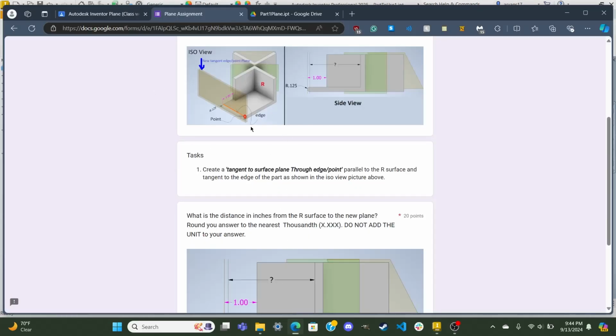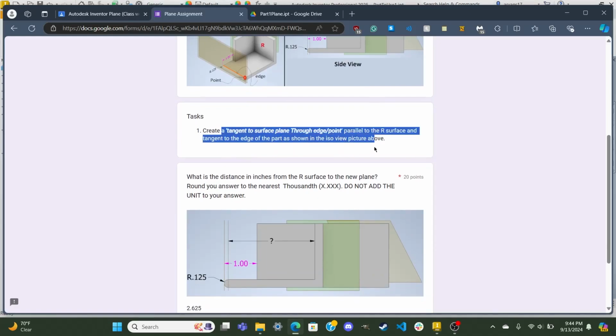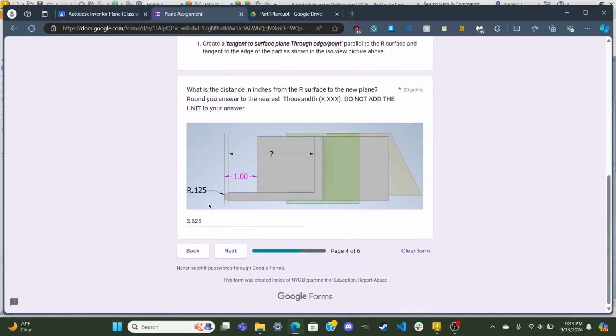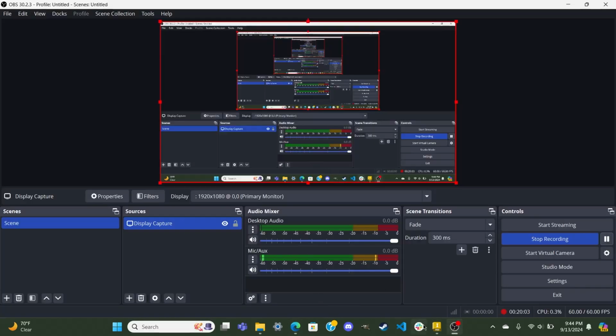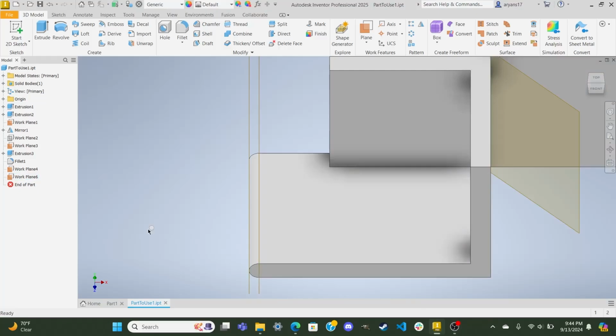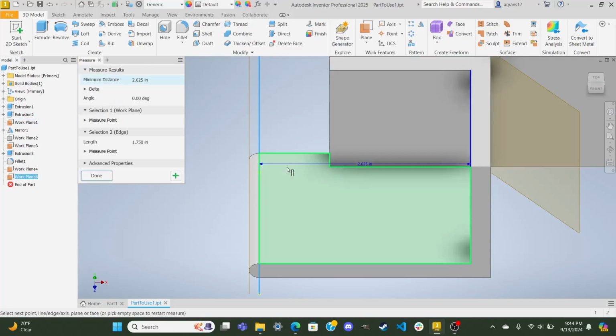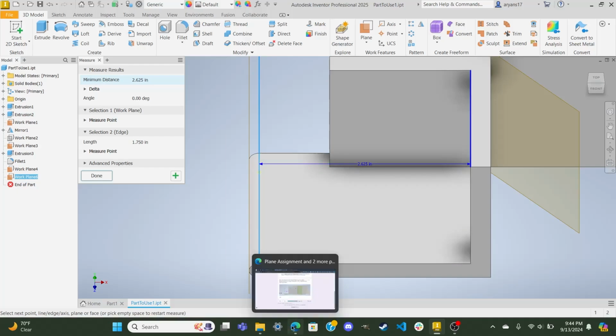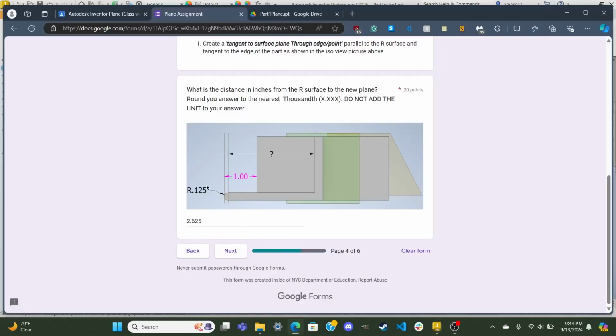So now that we have the plane, although not through this way, but I'm sure no one knows how to do it, we can now measure. Going to right click, measure, click the edge, and click this too. So now their answer is 2.625 inches. You can put 2.625 because it says to round the answer to the nearest thousandth.